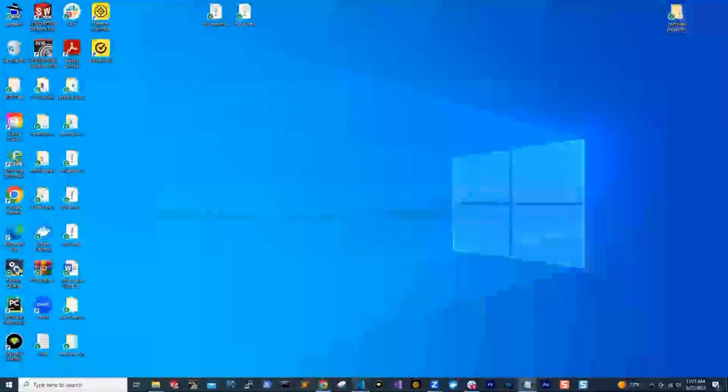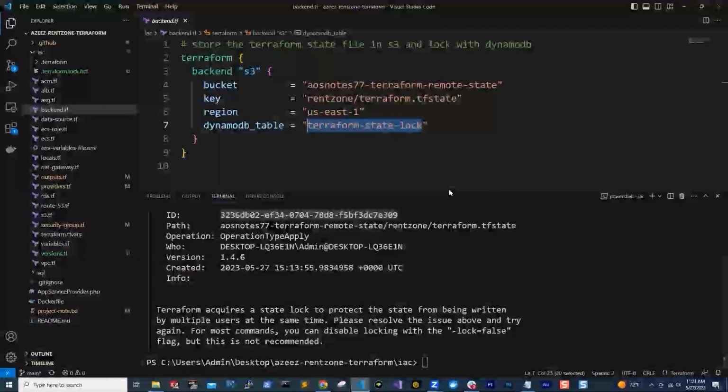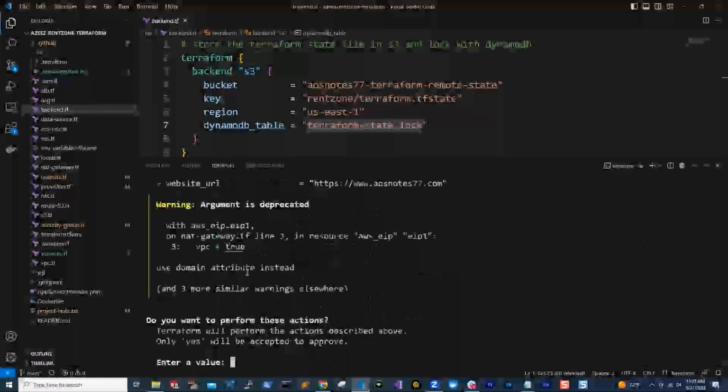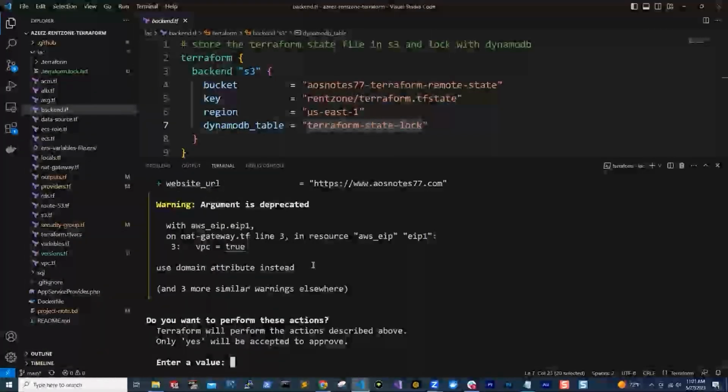Now, if you come back to your Terraform project, I'm just going to type Terraform apply again. And you can see the state is unlocked. So that is the easiest way to address that issue.